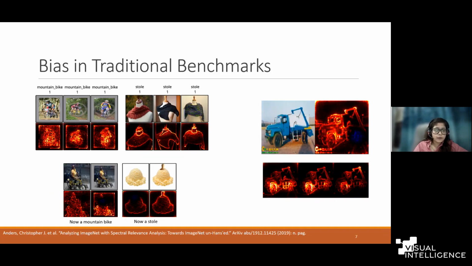So for example, here we can see, I like the example of this stole class. In the stole class, the models were actually trying to look at the neck of the mannequin instead of looking only at the stole. And when they put this top on over an ice cream, that ice cream scoop was classified as a stole.